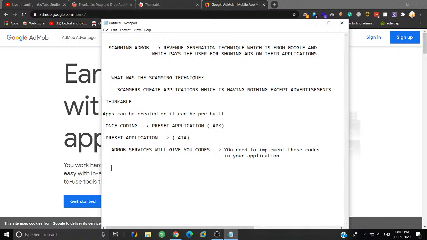But in the case of Admob services, Thunkable was accepting the AIA files, and when it accepts the AIA files, we can paste our Admob codes in it. Now an application file gets created, and let me brief you, this complete procedure takes only 15 minutes. I can't actually show it to you because Thunkable is not working right now, not only in my case but in everyone's case.